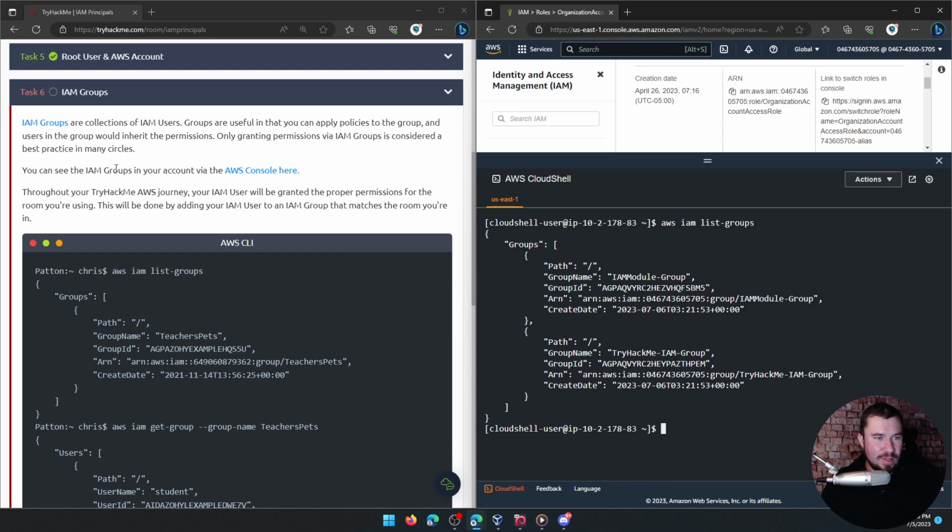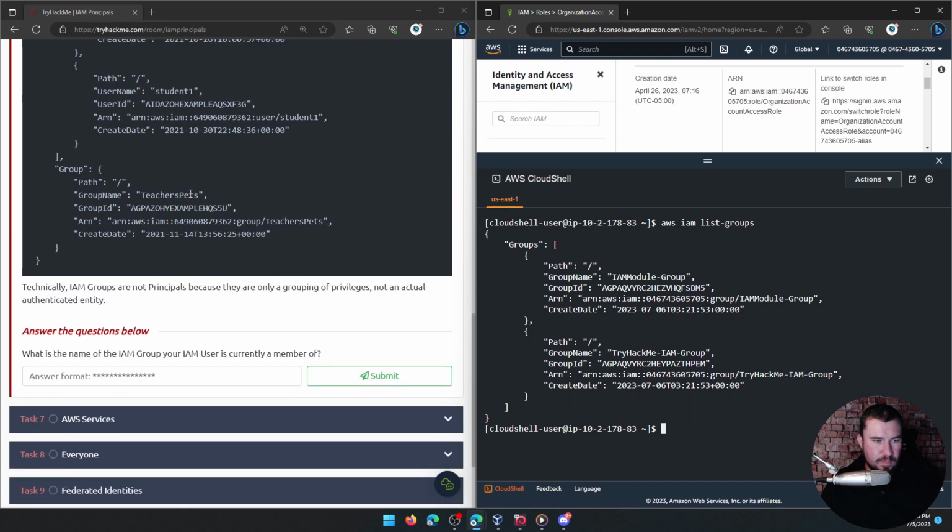Okay, we already read all that. Technically, IAM groups are not principals because they're only a grouping of privileges, not an actual authenticated identity. What is the name of the IAM group your IAM user is currently a member of? Well, I'd assume this one.